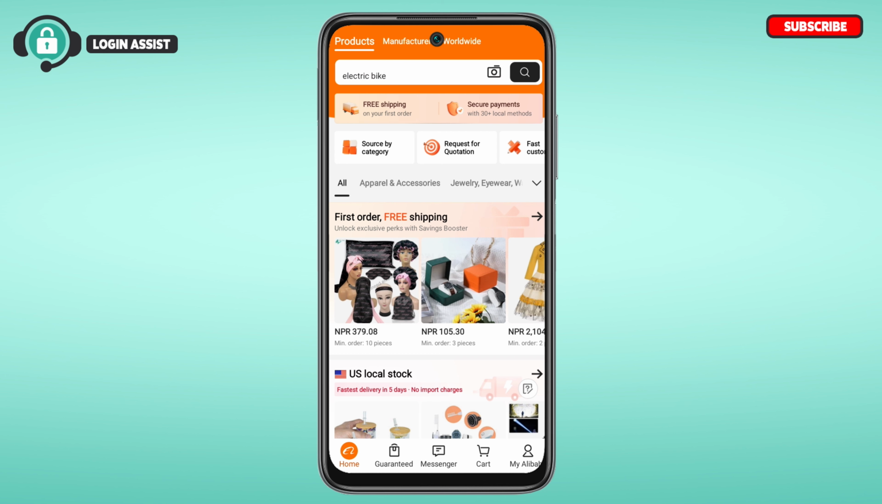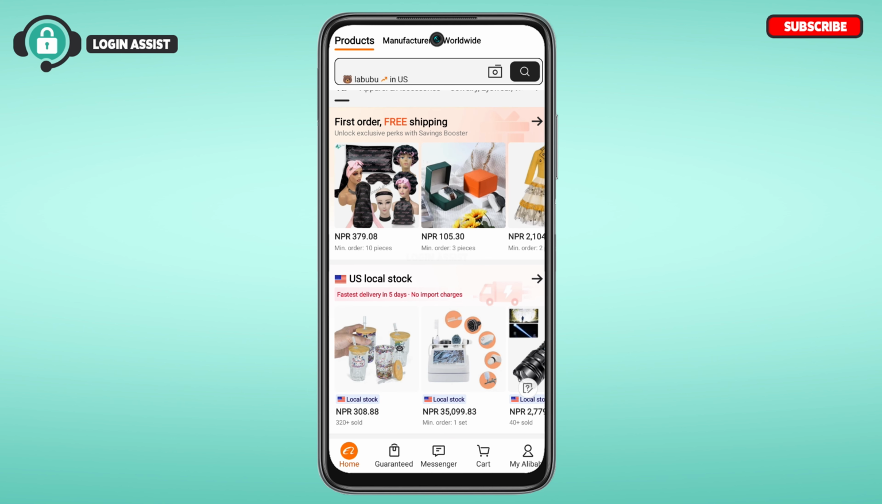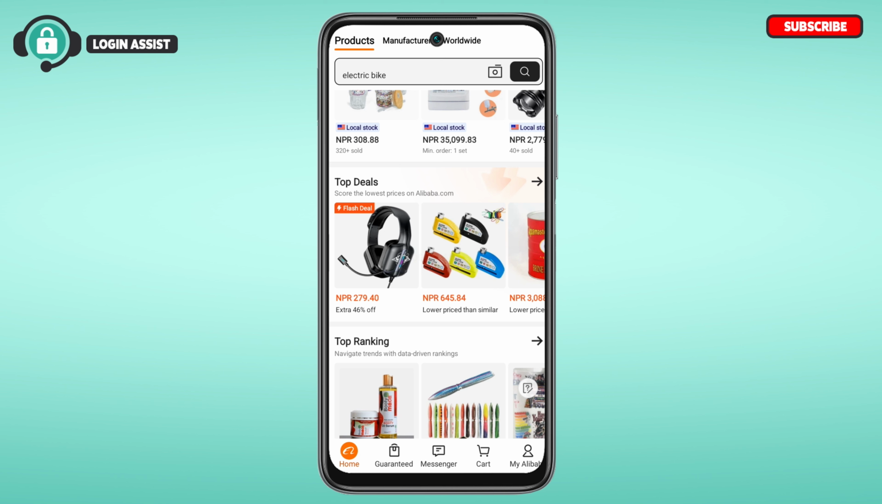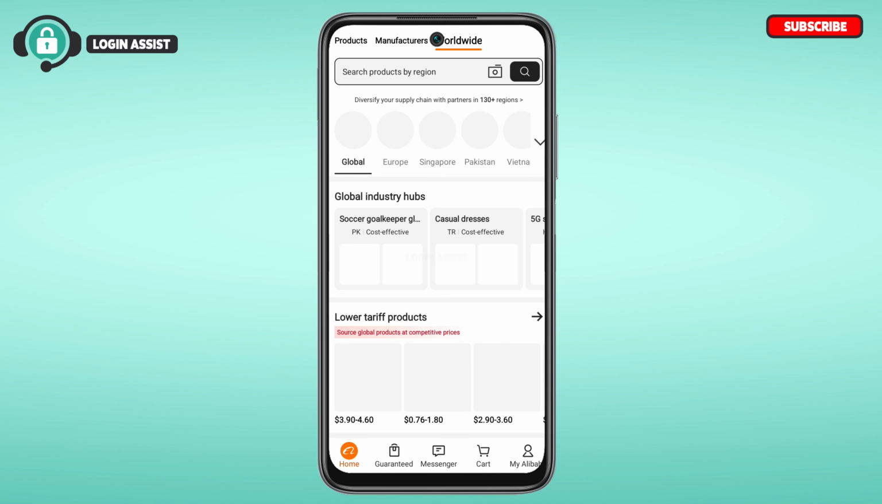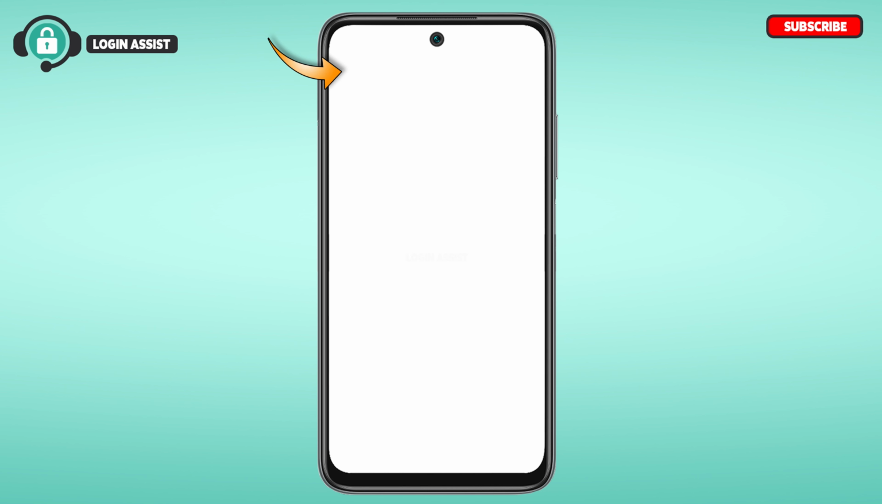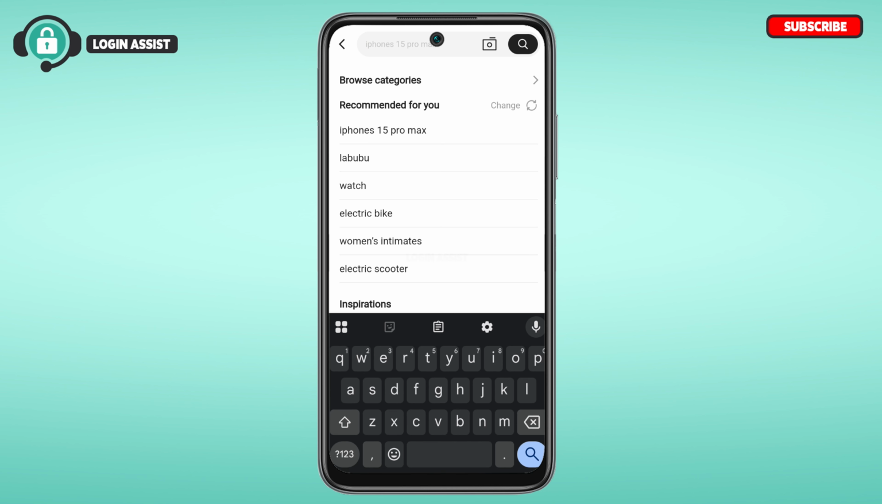So if you want to order from Alibaba, it is actually very simple. In the home interface only, you'll be able to find various products over here. You'll also be able to find the option from manufacturers and worldwide. You can simply tap on the option of your choice. Now after you do that, select the product that you would like to order. You can also search for the product if you want. Tap on the search bar. Now after you do that, you can see over here you'll be able to search for the product.